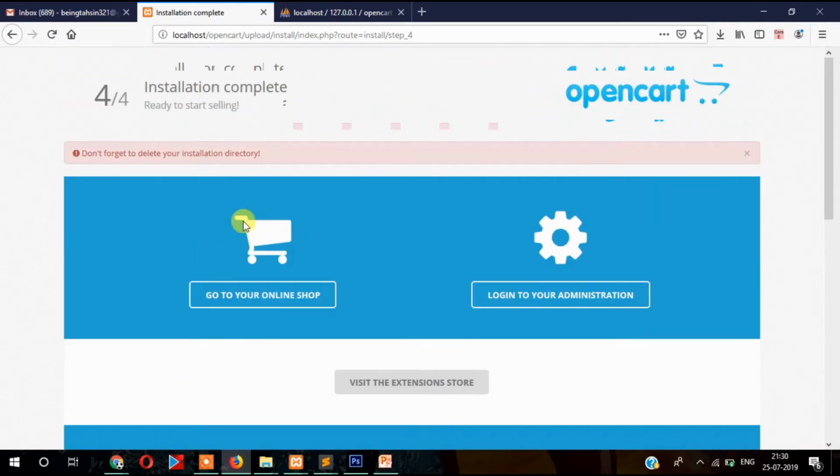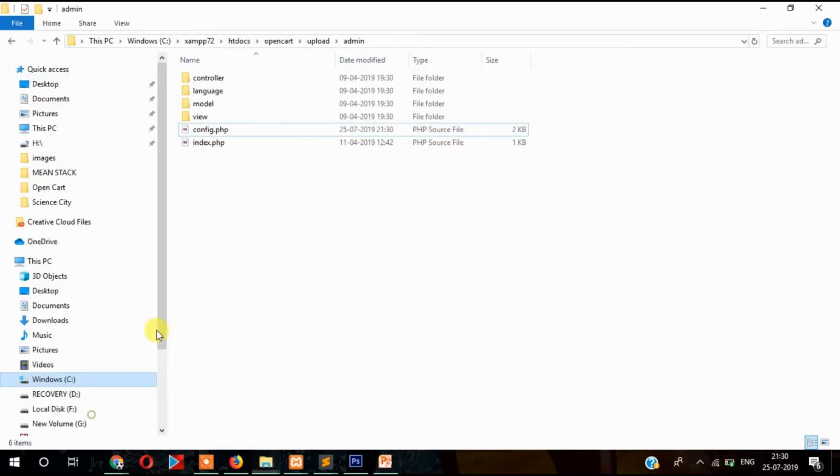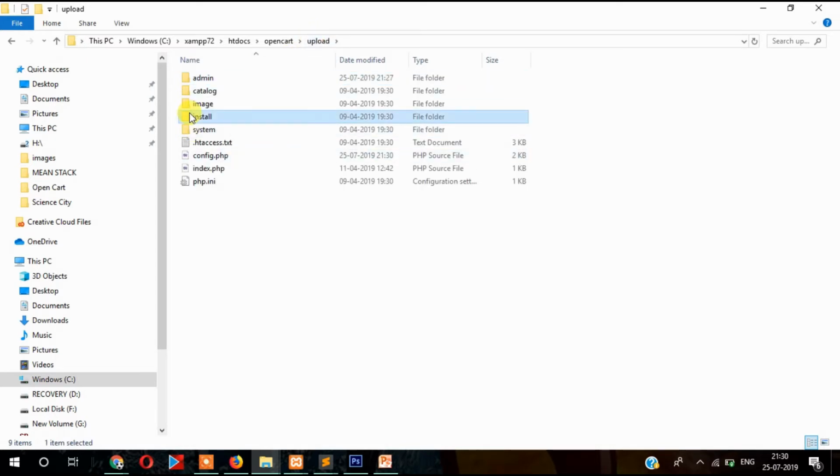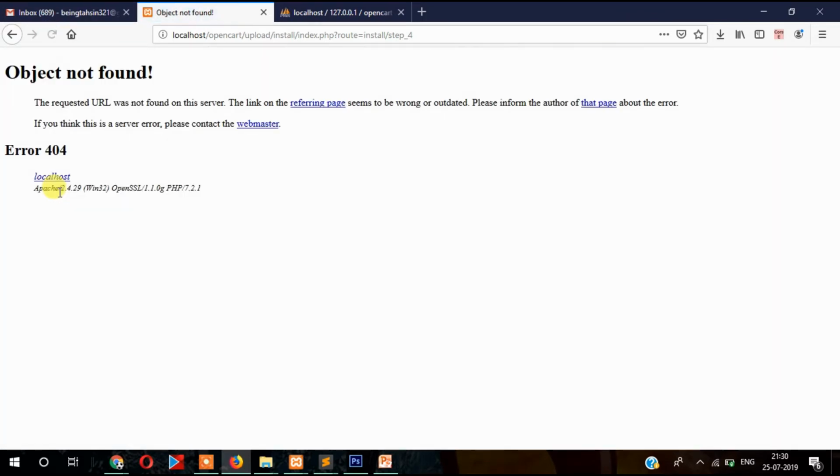Now it asks us to delete the installation directory. Where it is, you can check inside the folder. Here you can see this installation directory. So now Control Shift and then delete. Now let's go here again. Sorry, we have already deleted this installation folder. That is why we don't need to keep it, and we won't be able to access it.